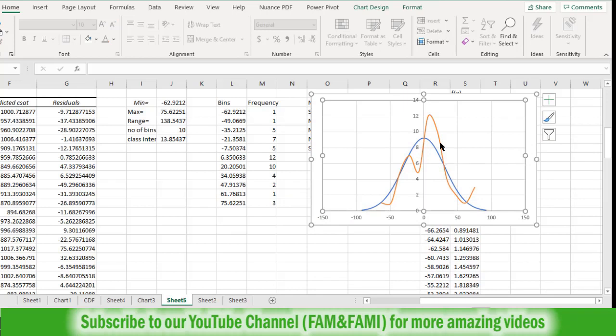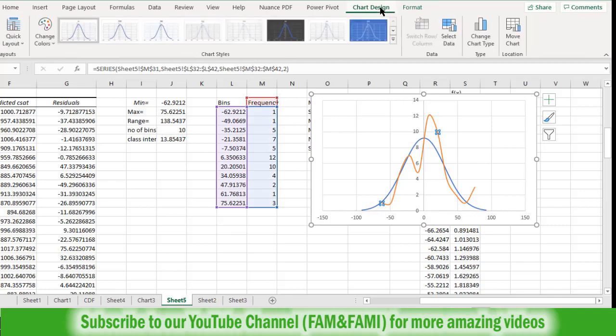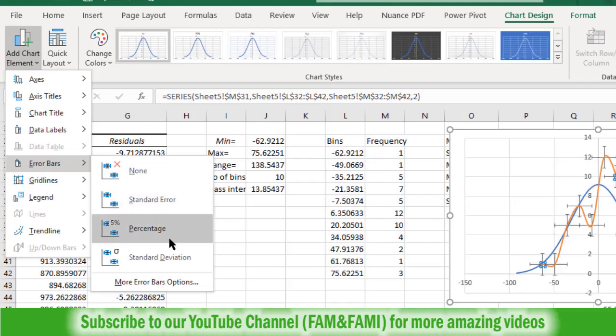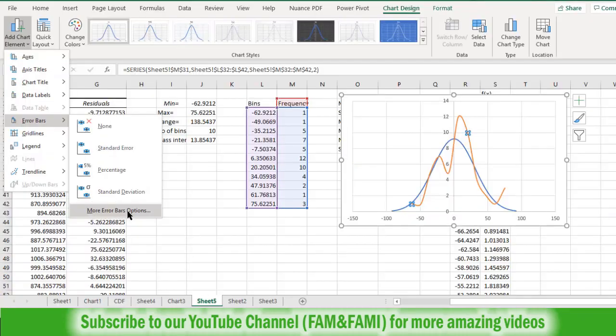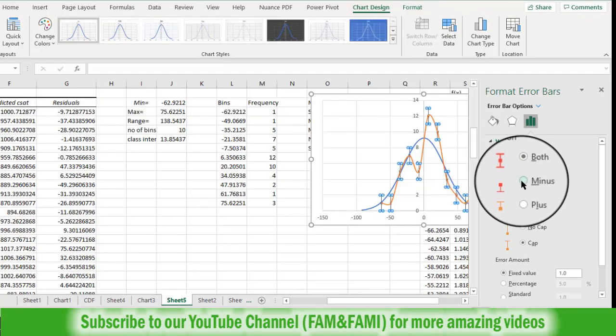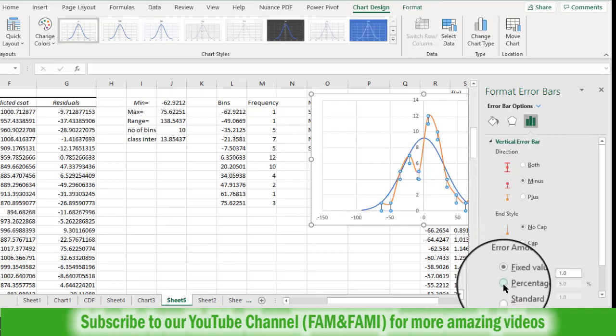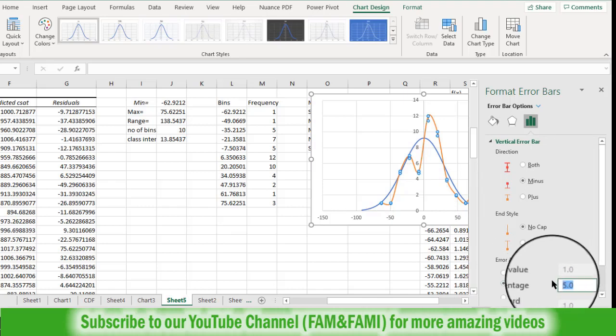The next task is to change the shape of this residuals density to a histogram. Please note that there is no direct way of converting this residuals density to a histogram in Excel. So I am going to use one simple trick here. Click on this residuals density, click on this chart design, and now add chart elements. Go to error bars, click on more error bars options, change the direction to minus, and for style select no cap. In the percentage, change this 5 to 100%. Press enter.